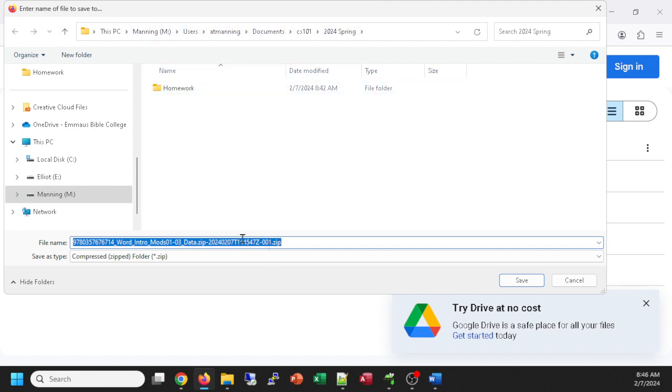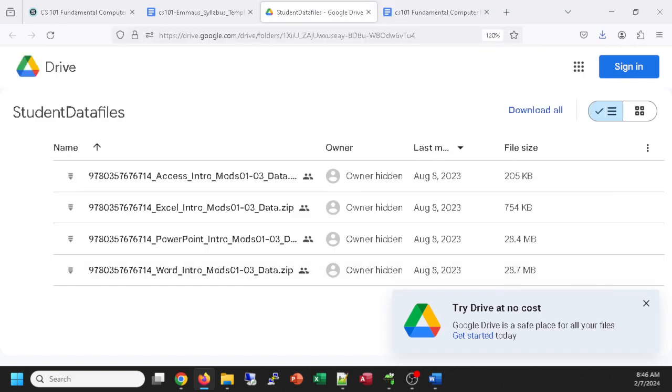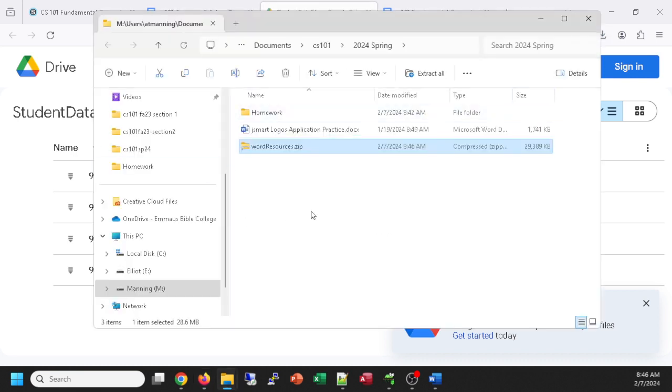This long ugly name, you know what, I think I'm going to replace that name with, I'm going to call it Word Resources. And I'm saving it there into my cs101 folder. Click Save. And I can see my little downloader here in Firefox. I can see that, yeah, it's done downloading. I can click on the little folder icon, and that'll show me the folder where it is now residing.